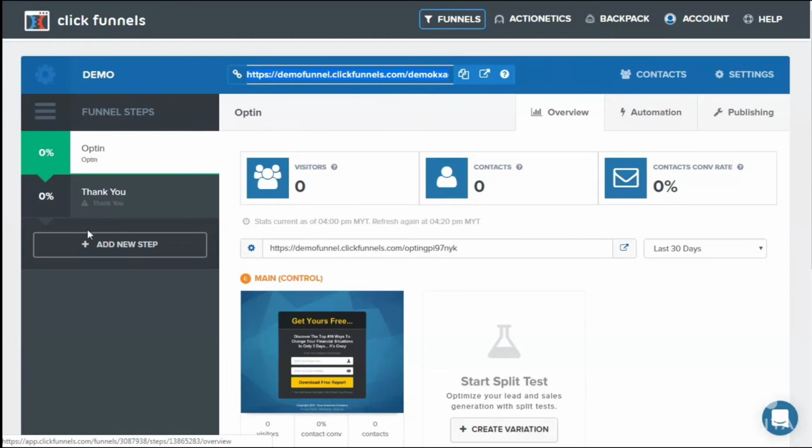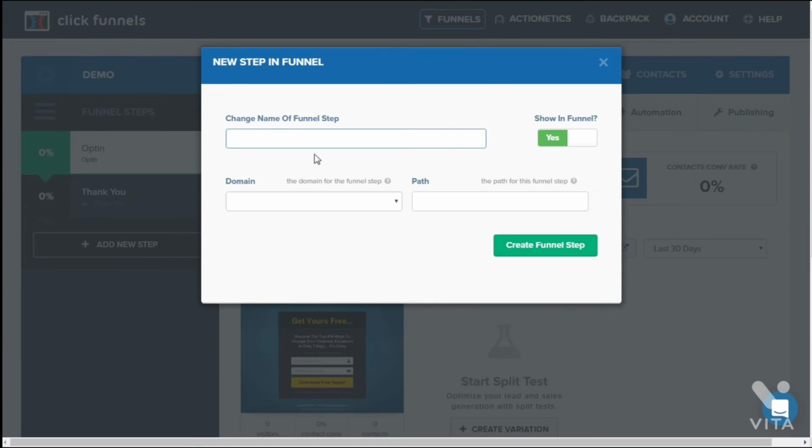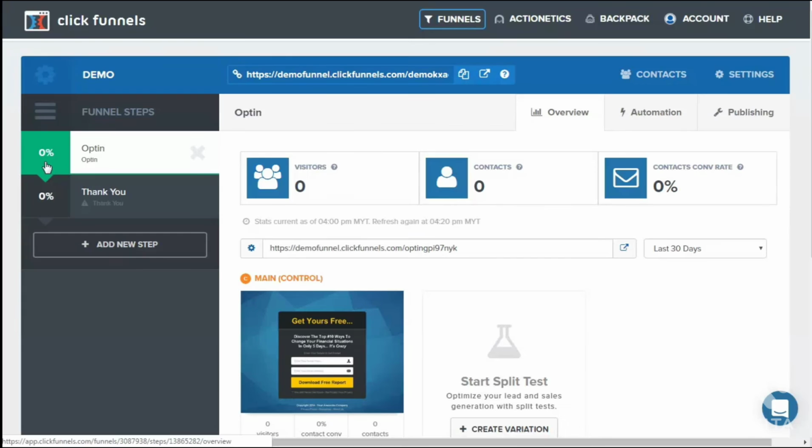You can also add a new step if you click this button. You can also add a new funnel step, change the name, and choose whether you want to show it in the funnel or not. You can also select a custom domain and a custom path. In your funnel step, you can also change the order of the steps. So, for example, I would want this step to appear after the thank you page. Then I can just drag it and drop it over here.